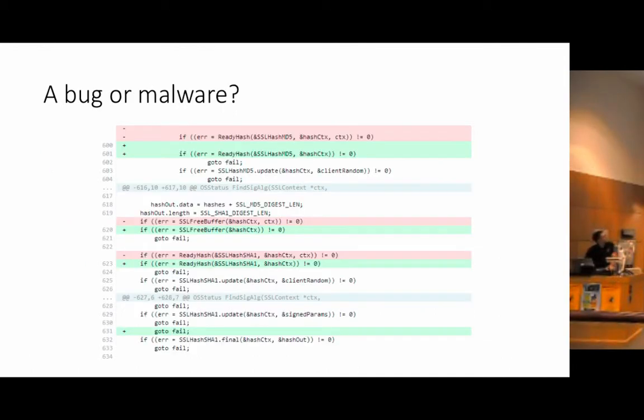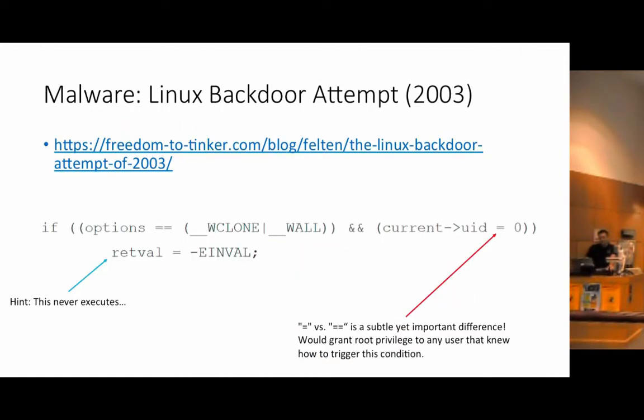So can you guys see this one? What do you think? Bug or malware? Yeah. Well, first on the last one, do you know if it was confirmed that was a backdoor attempt? Okay, so if you read the story, what happened was there were 2 repositories.